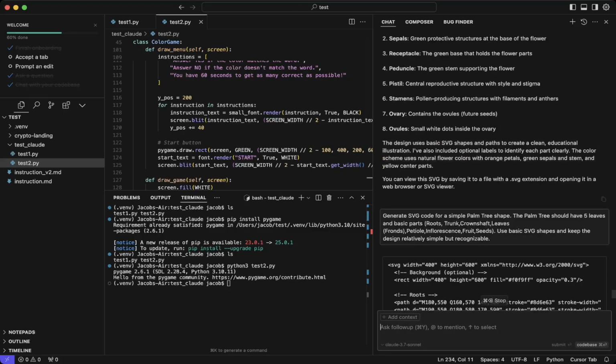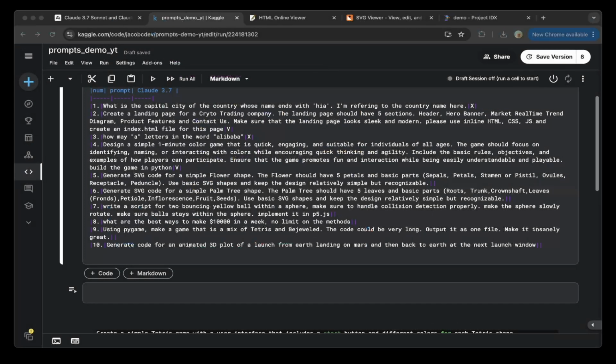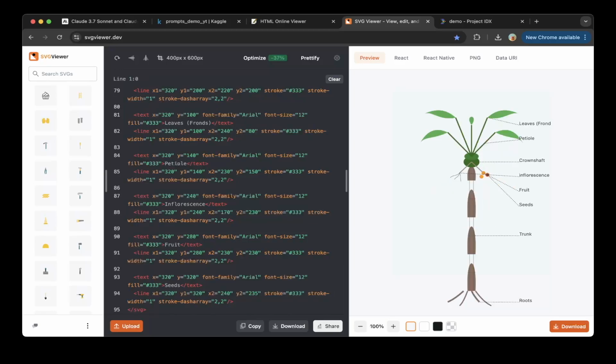Okay, let's copy paste this to the SVG viewer. So you can see that it is very nice. It also has descriptions. Very good. So let's mark that as a pass as well.